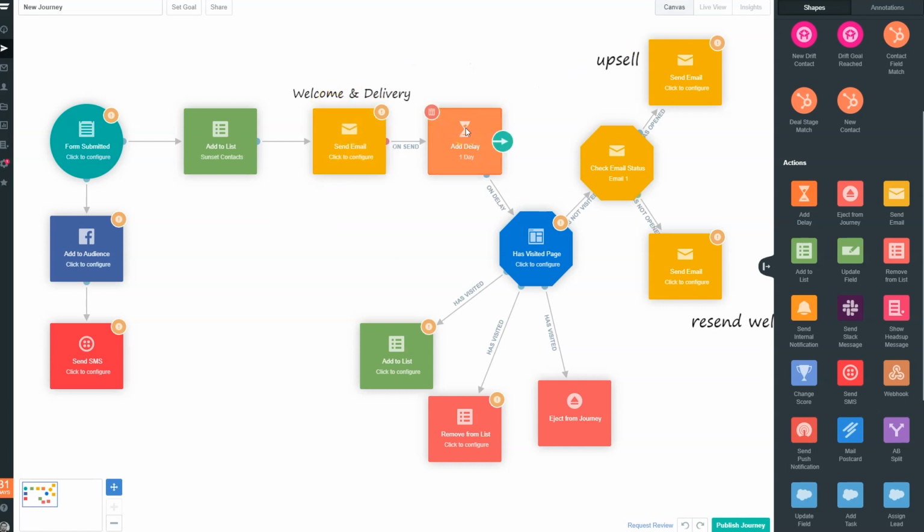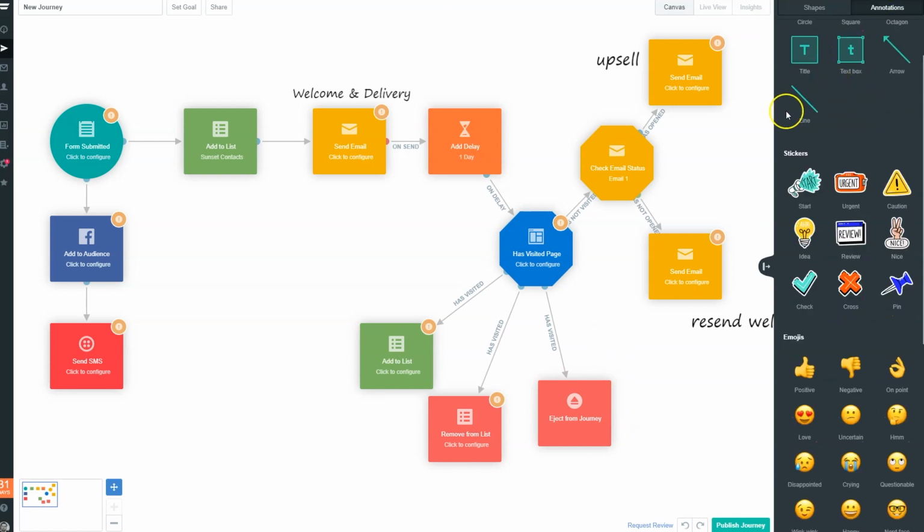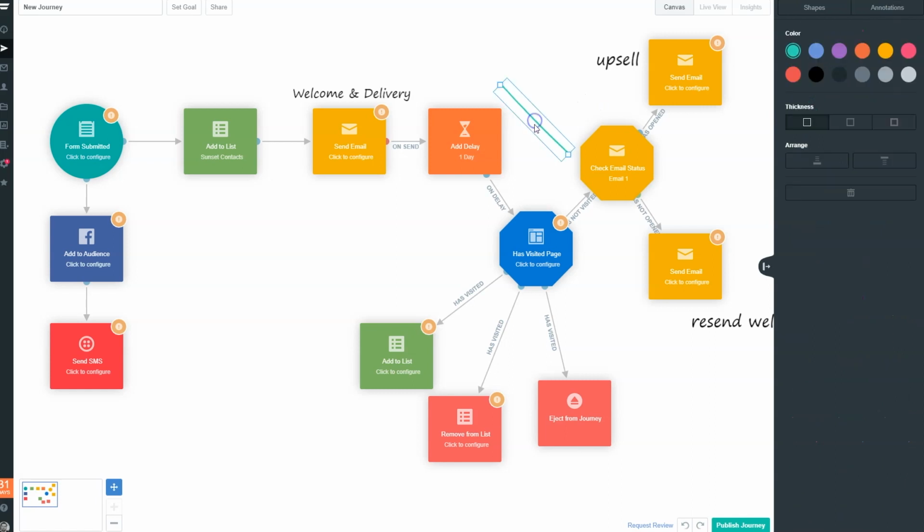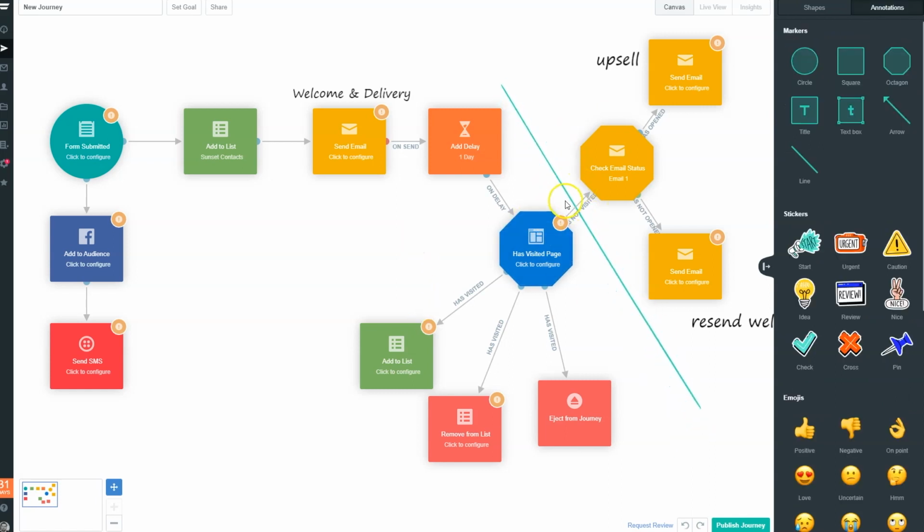1 day delay. After 1 day, if they visited that page, which means if they ended up on the order confirmation, so they purchased the upsell, if they did, we remove them from this list. We add them to a new list, which acknowledges that they are a customer. So that's a buyer list there. And then we eject them from this journey, and that's it. Okay, nothing happens after that point, they are basically cut off right here, right?